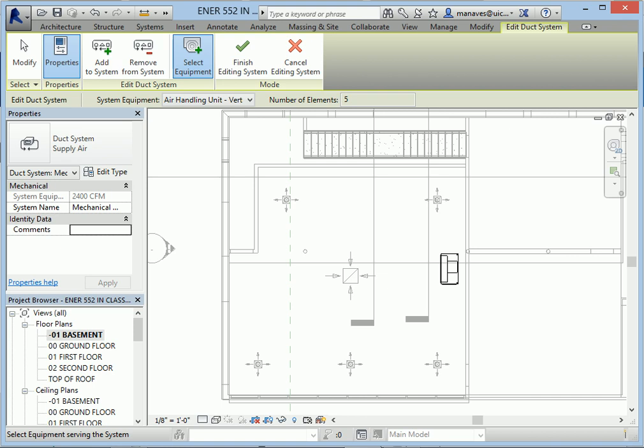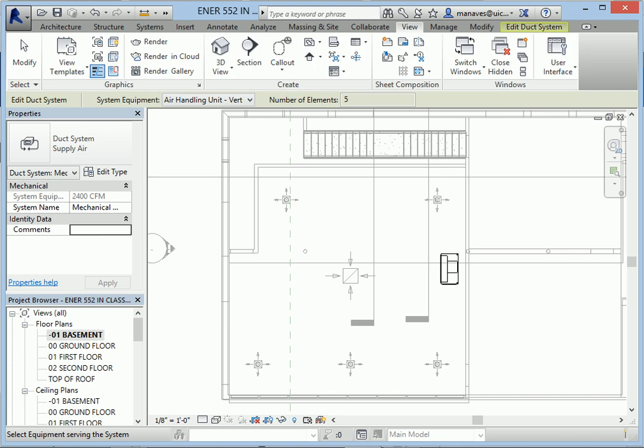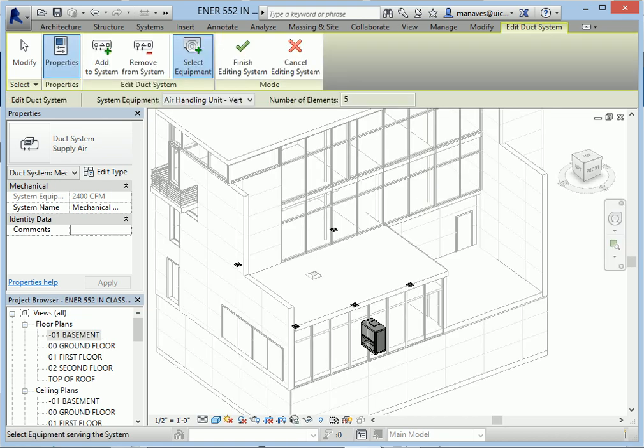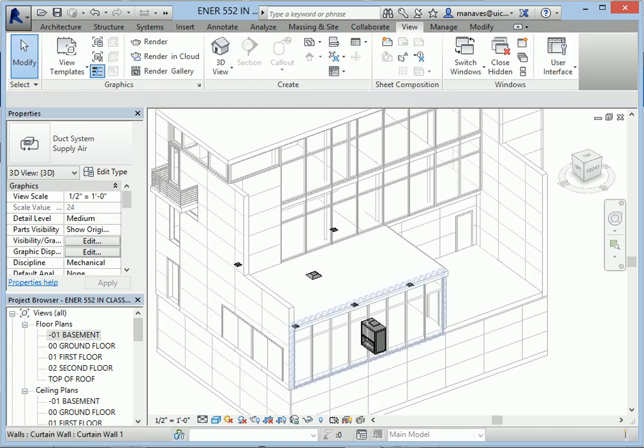Go try a 3D view. So if you go to view, Snoopy House, you can also select equipment and pick it through there. Yeah? And then we're going to click Finish Editing System. Okay? That worked? It just creates now. It ties those diffusers to that air handler. We'll see in a minute.